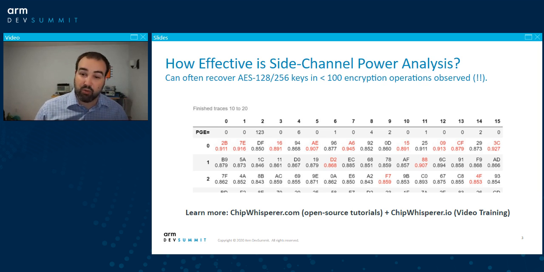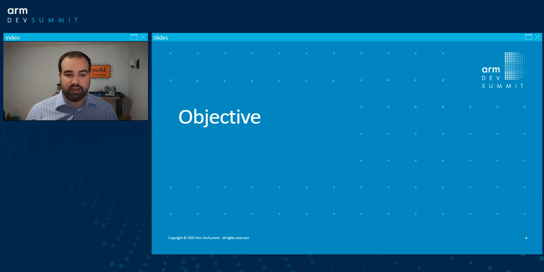So we're actually only observing 20 encryption operations, and we've already recovered quite a bit of the key. Some of this is being formalized. If you've done secure devices, you'll already be familiar with this. The new version of FIPS 140 is going to have side channel power analysis as part of the requirements. So it's something you definitely want to get some background in and involved with if you're not already looking at it.